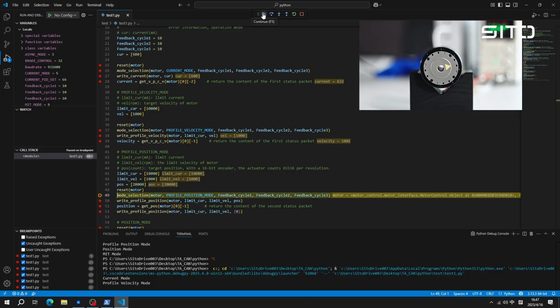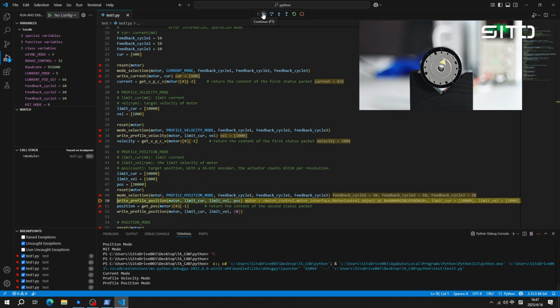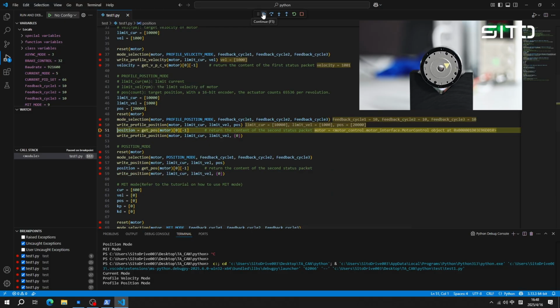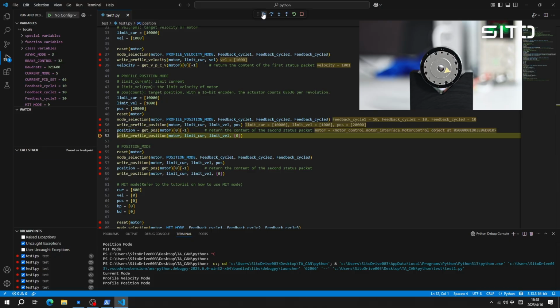Enter the profile position mode. Set the position to 2000 counts. The input parameters are the limit current, the limit velocity, and the target position. This function will return the second state packet of the actuator, where the last value is the position of the actuator. Return the actuator to the 0 position.